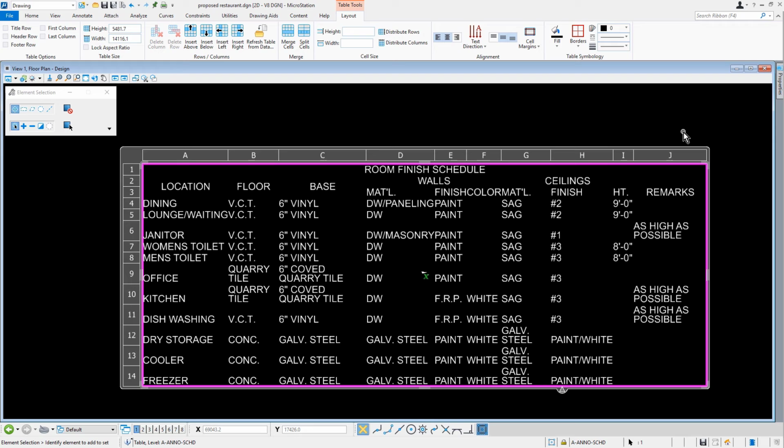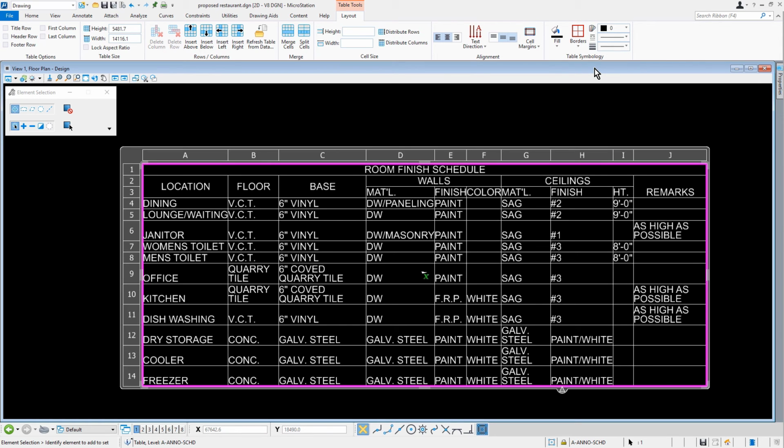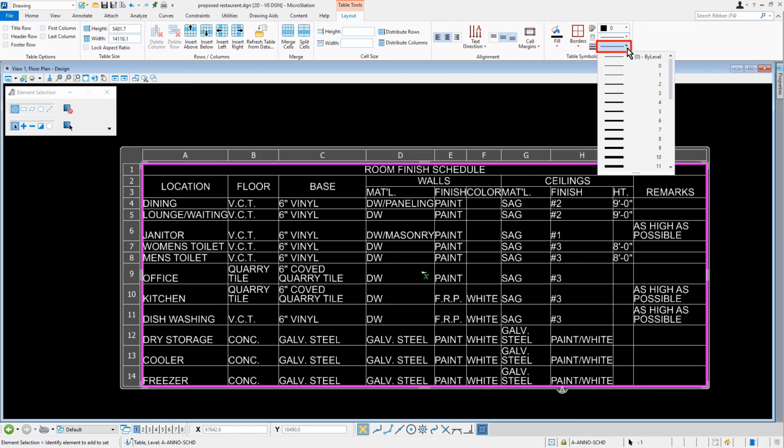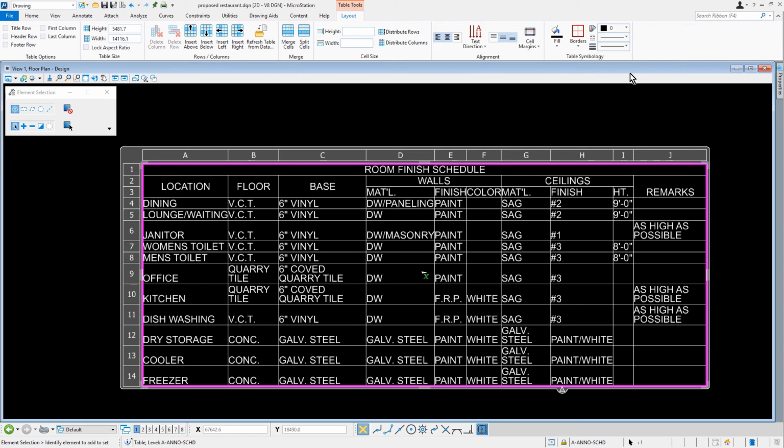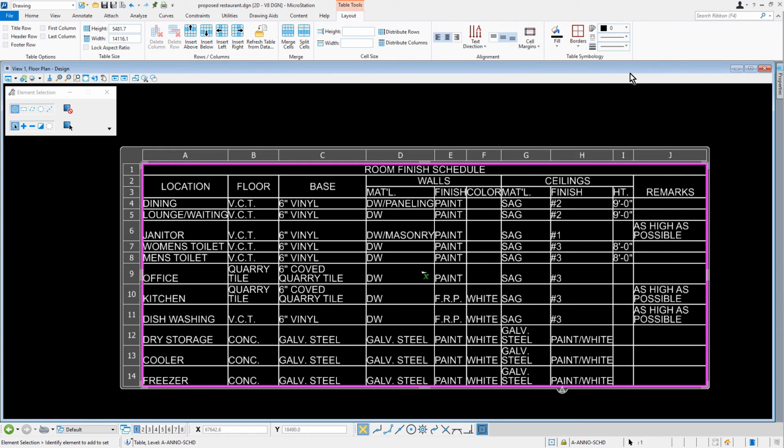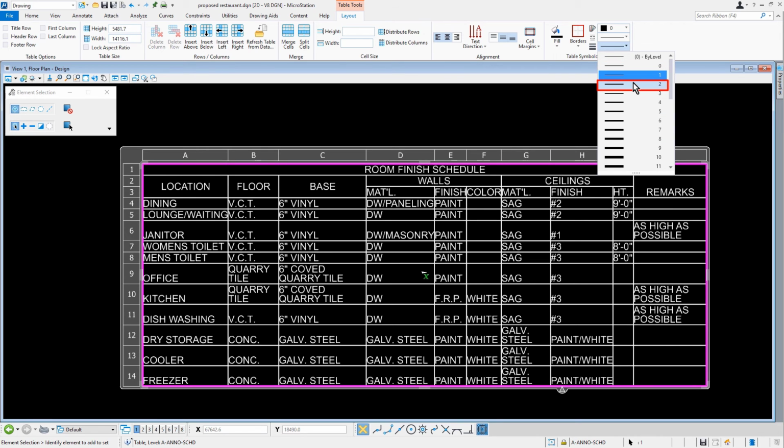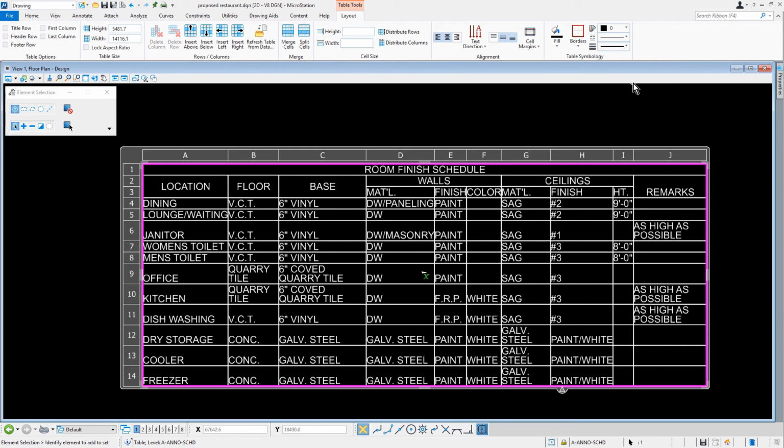Now we'll adjust the table symbology. So from the table symbology group, we'll set the borders to all. From the same table symbology group, we'll set the line weight to 1. Next, we'll change the borders to outside. We'll set the borders line weight to 2. Then in the alignment group, from the cell margins drop-down menu, we'll select normal.